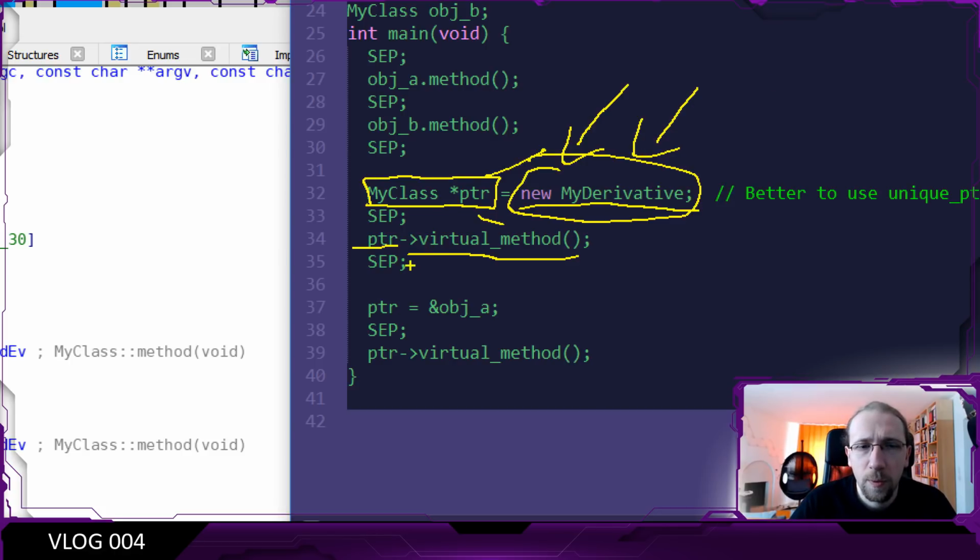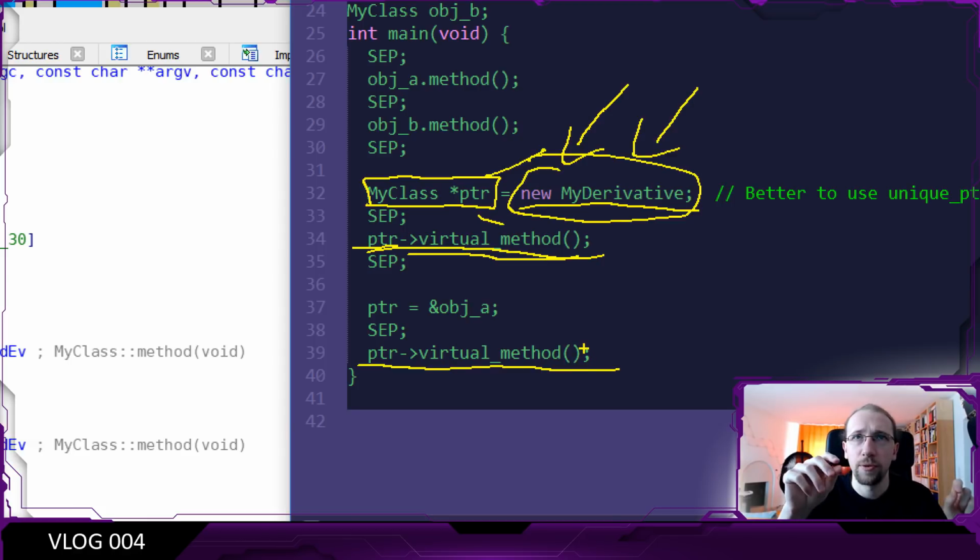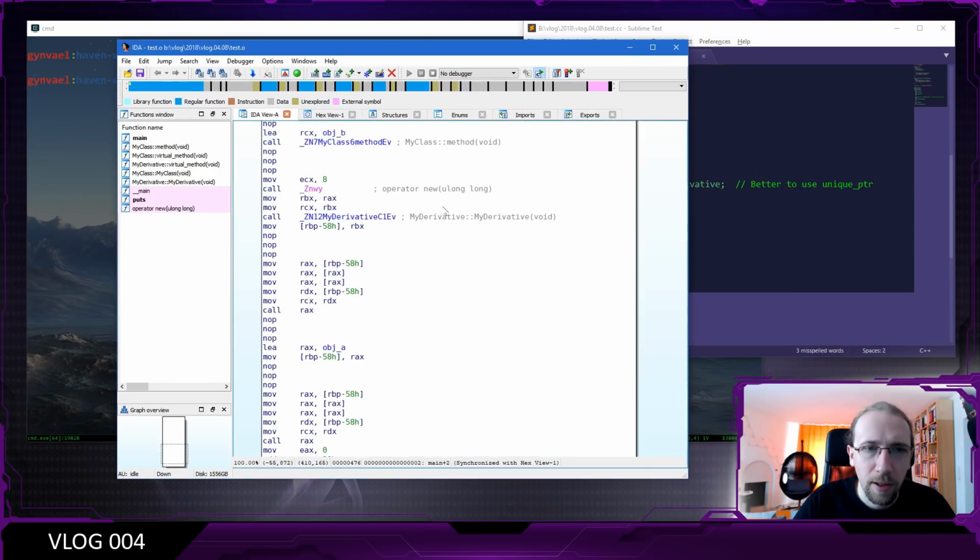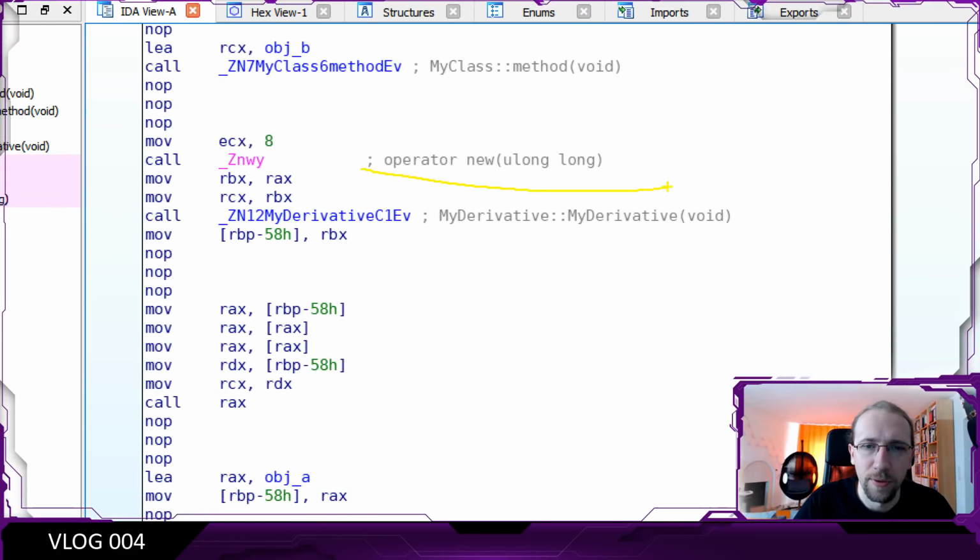So that means that when I do this call, and then later when I do the second call, the pointer would point to a virtual table, and in both cases they would point to different virtual tables, which we can see in IDA. So this is where the new operator is called to allocate memory, and this is where the constructor is being called, because constructors are always invoked, even if we don't see it, and even if we don't define one.